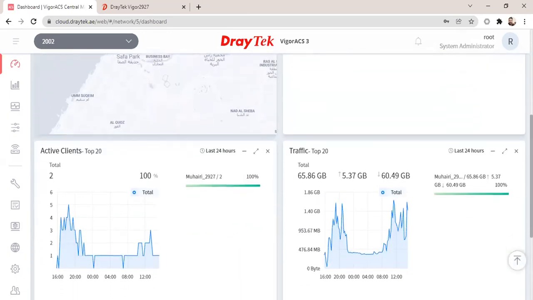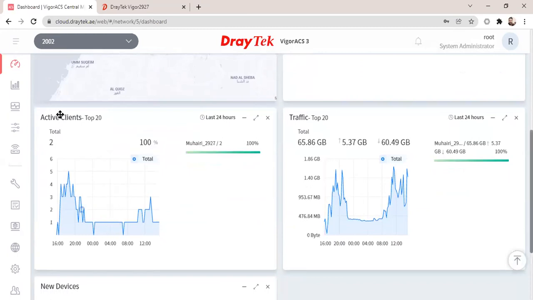Not only that, here you could see active clients, the top 20 active clients. You can see the ranking in the graph. Also you are able to see the traffic, top 20 traffic, in the dashboard. So you can see what the consumption of the bandwidth is. Here you could see total consumption is 65.86 GB and upload is 5.37 GB. This is based on 24 hours.